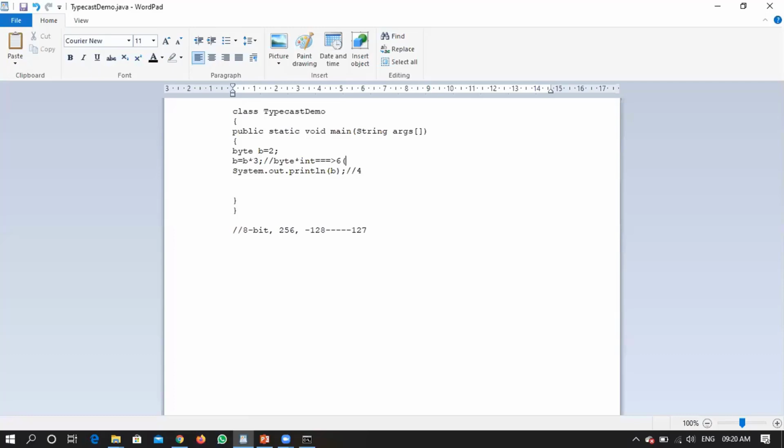Understood? Right? Now if I want to say that the 3 which you, the compiler, have considered as an int, don't consider it as an int, I thought it is of type byte only, right? Then what you have to do, if you want to get the answer as 6, is explicitly typecast this particular 3 to byte, right? When you explicitly typecast this 3 to byte, then the answer will be a multiplication of byte with byte.